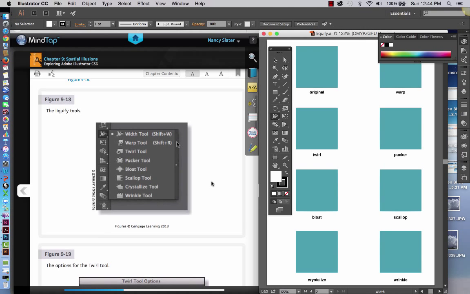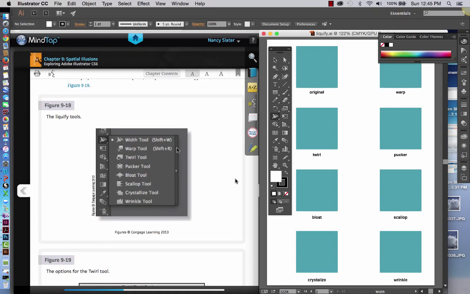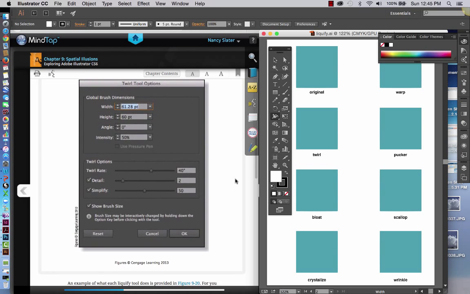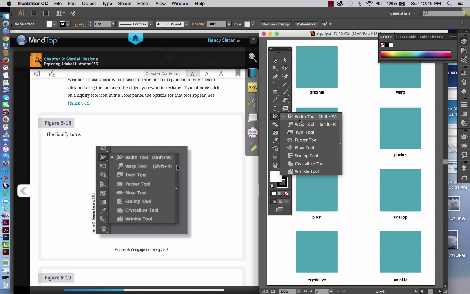All right, so we are on the Liquify Tools portion of your chapter, and we are going to take a look at some of the options that are available with them. Now, if you look in your Tools box under the Width tool, if you click and hold, you'll see that there are a variety of different tools available to you. Twirl, warp, bloat, scallop, crystallize, and wrinkle, which would be considered the Liquify tools.